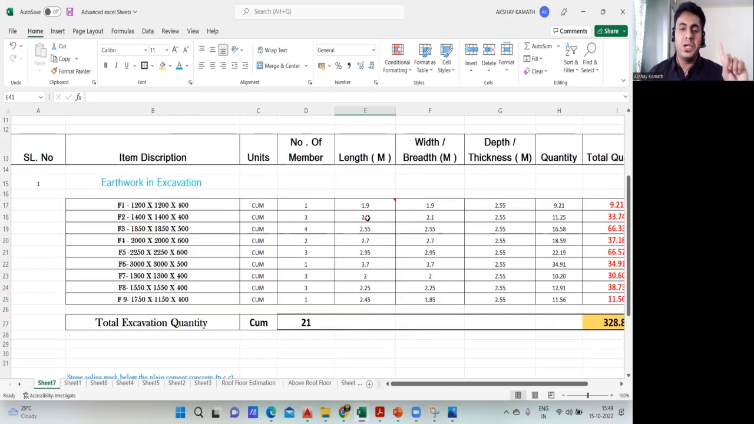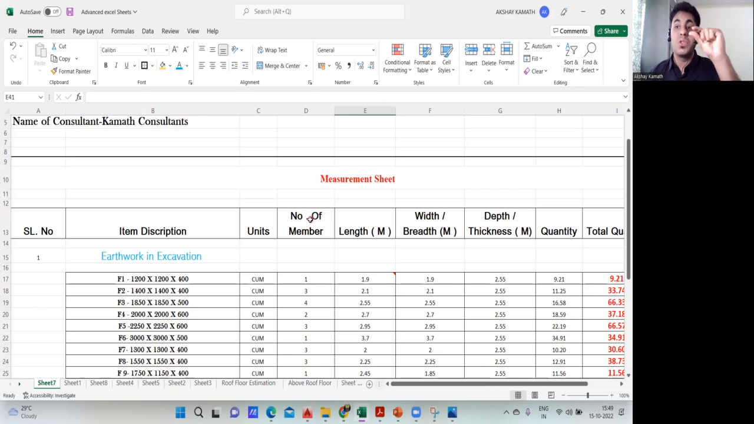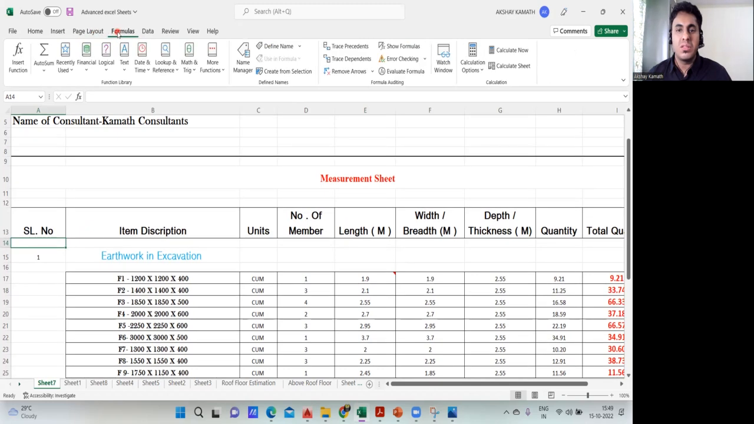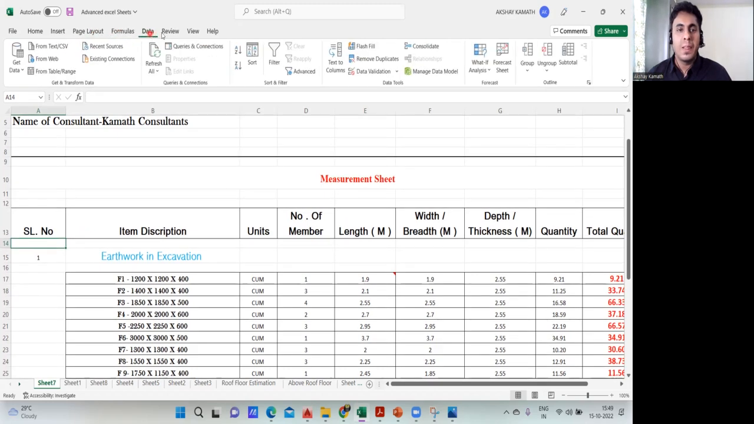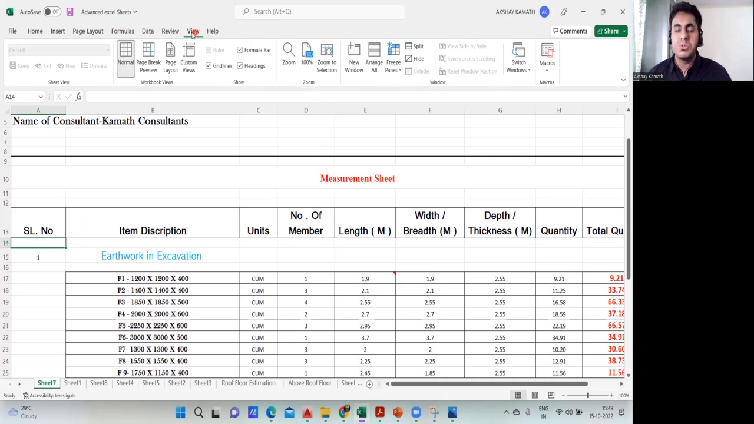For that, we have one trick. The trick is that whichever row you want to freeze, you have to select below that. For example, I want this particular row to be frozen, so I'll select below that. I clicked on this and I'll go to the options: page layout, formulas, data, review, view. Yeah, you go to the option called view.